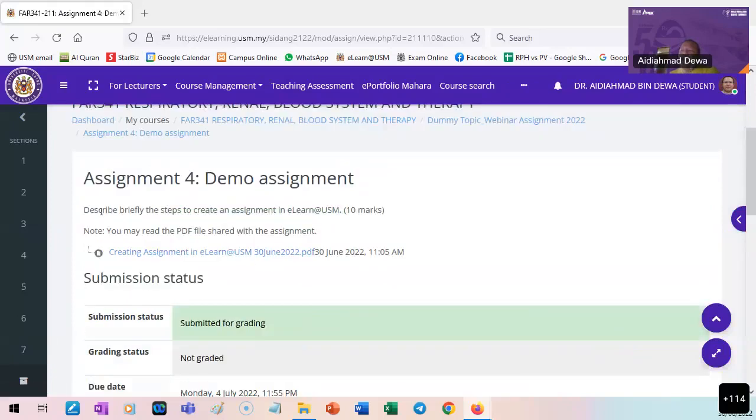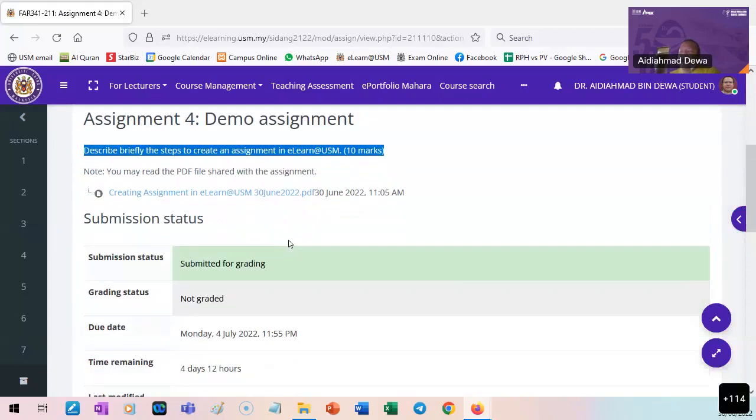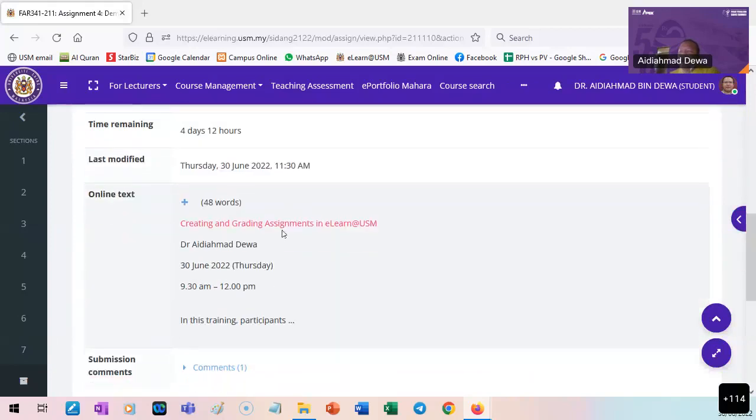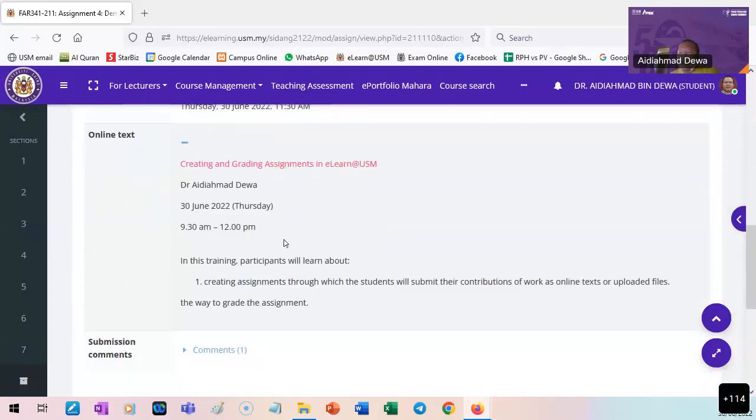As a student, I've read the assignment and submitted my answers. What are my answers? These are my answers in online text. So if I want to review, I can review. But can I modify this?